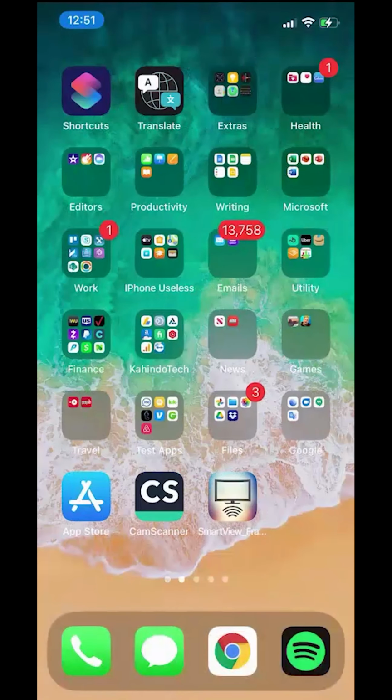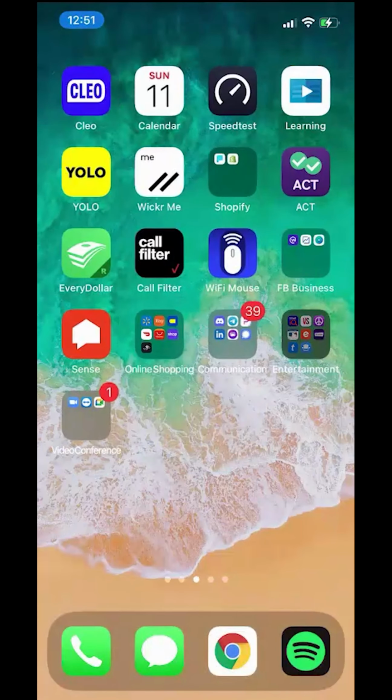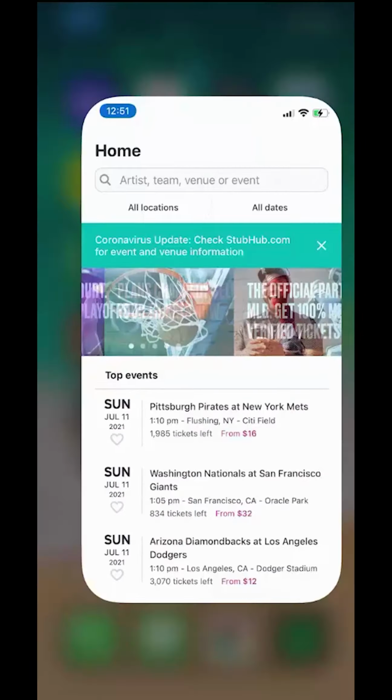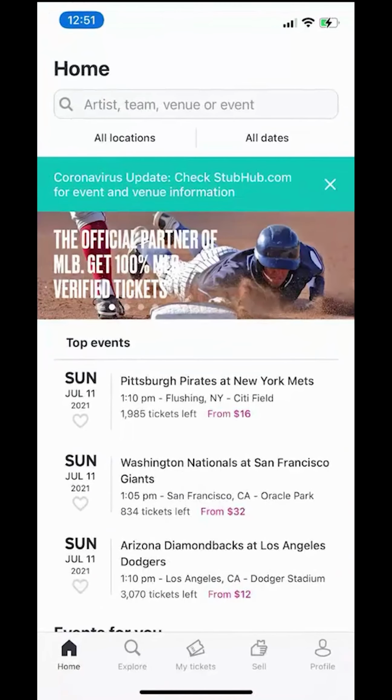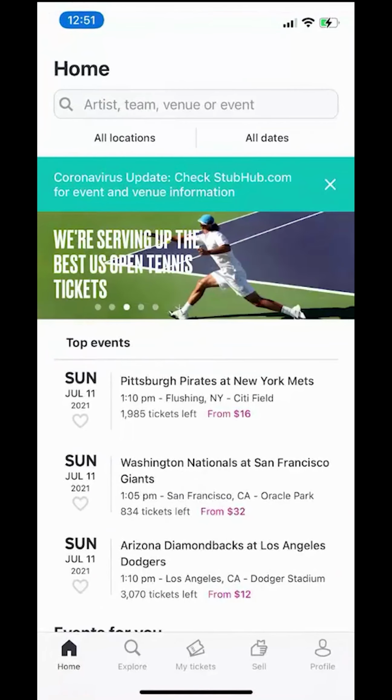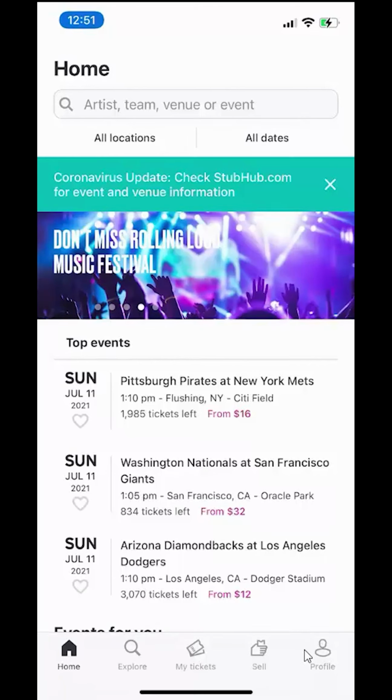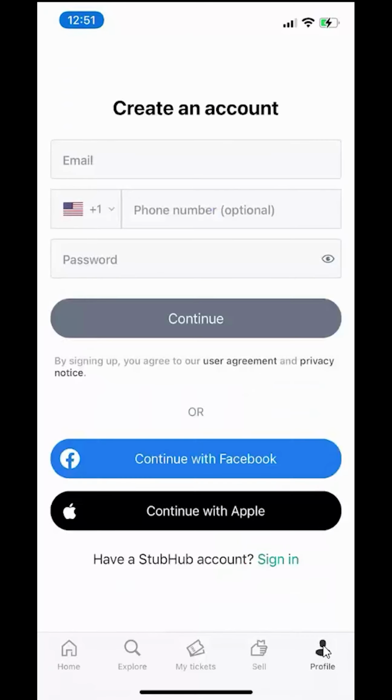First, let's find the app so we can start the video. Right there. And I'm going to open the app. Once you have it open, this should be your home screen like I have here. Once you're here, look over here on the bottom right-hand corner. Do you see over here where it says profile? You want to click on that. And then it will take you here. If you haven't created your account, it should show you this screen right here.